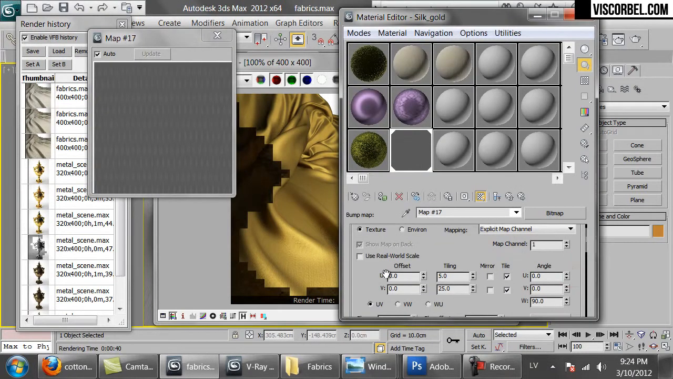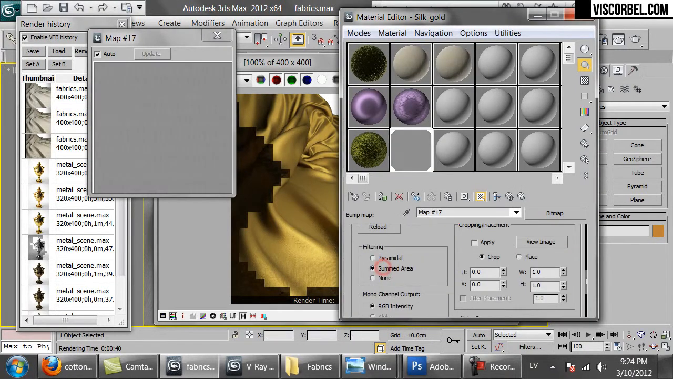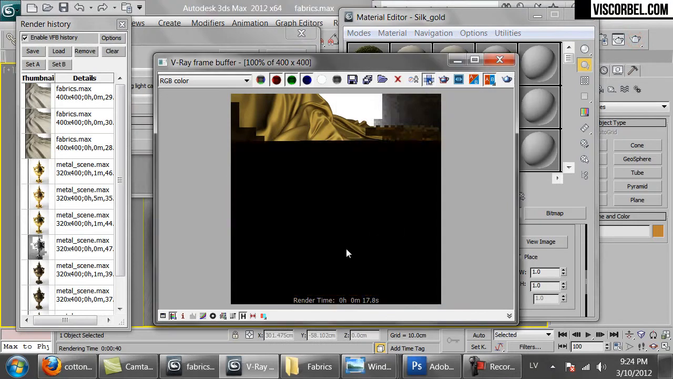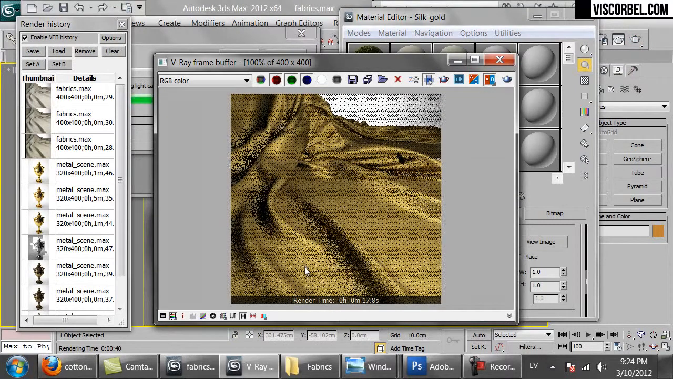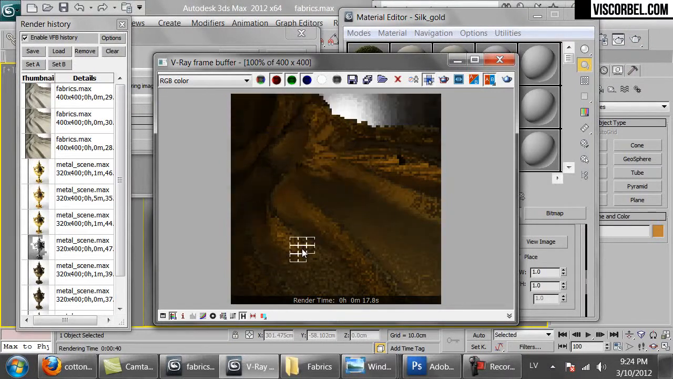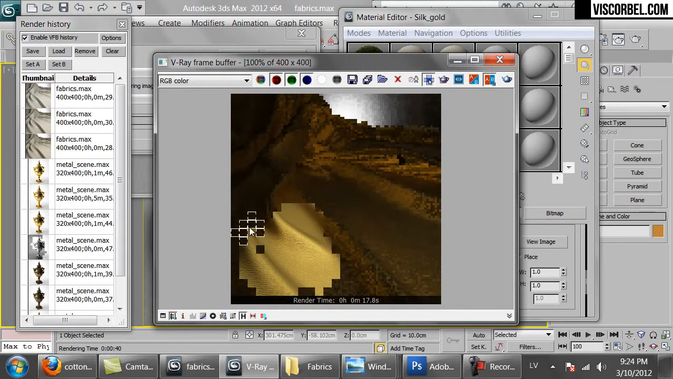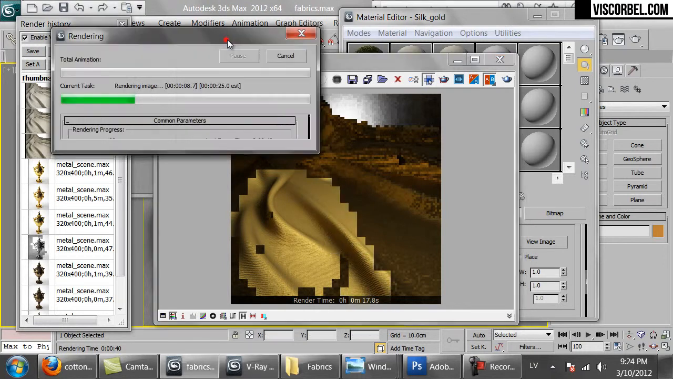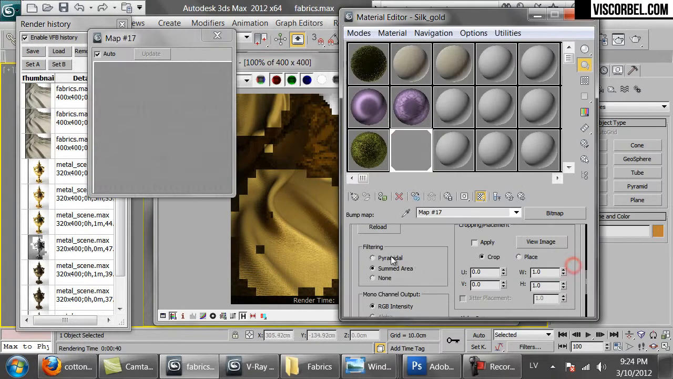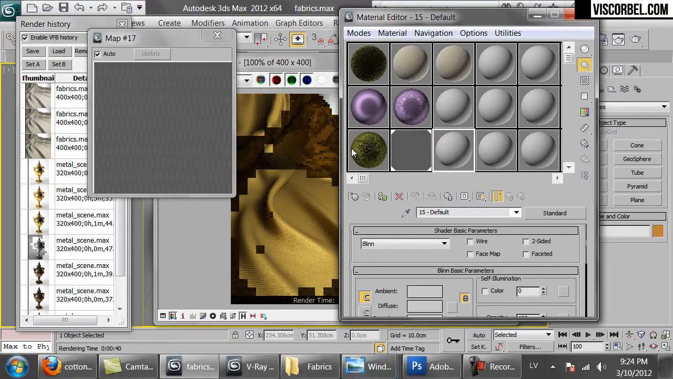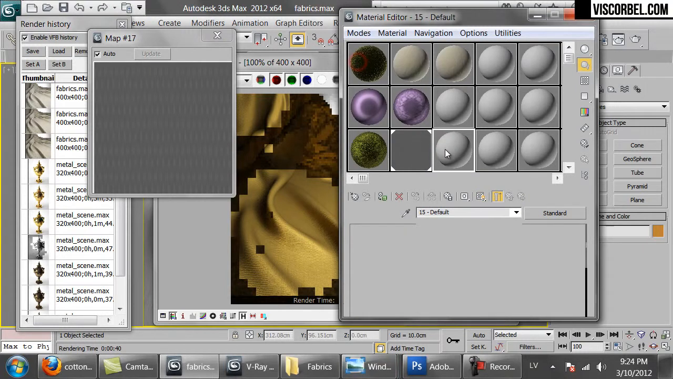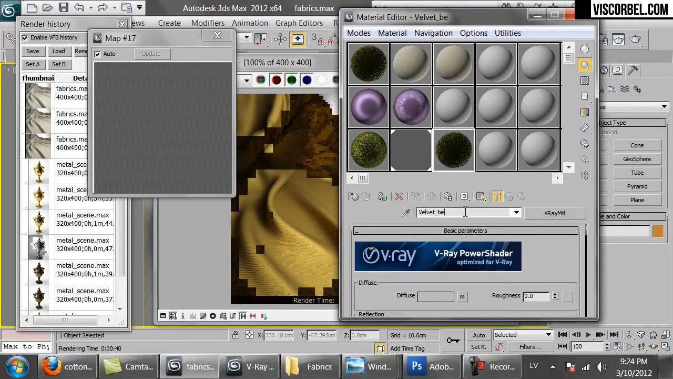Just change the bitmap filtering to summed area and see how that looks. Okay, no, I think the previous version was better. So change that back. And now let's create this beige silk, not silk but beige velvet. Velvet, beige.